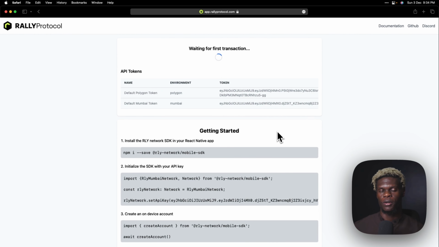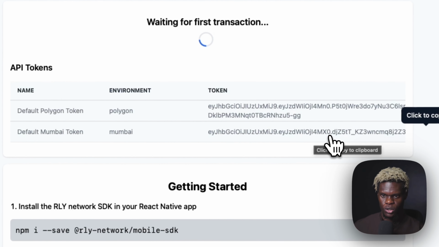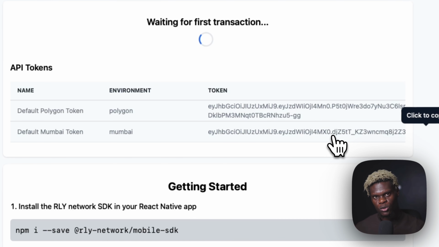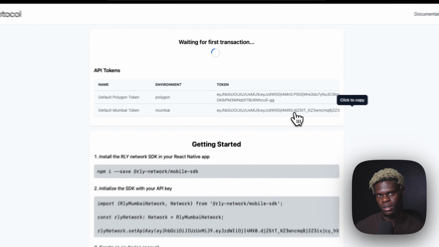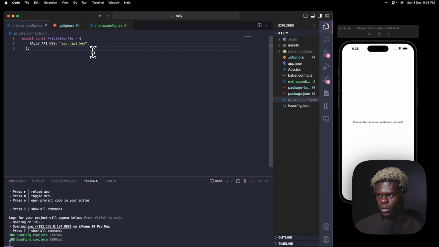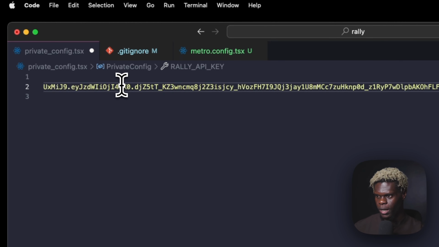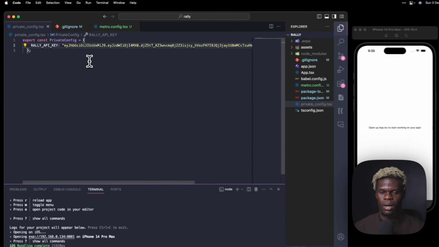So once you've successfully created an account, you'll be brought to this interface. Right here, you have your API tokens. We have two API tokens, one for the Polygon mainnet and another one for Polygon testnet, the Mumbai testnet. And that is what we're working with. So we're going to copy this code and move back to our private.config file and then paste this API key into your API key section. Let's show you how it's done. So here we are on our private config file. I'm going to take this out and paste my API key, save that, and now we can move to the next step.